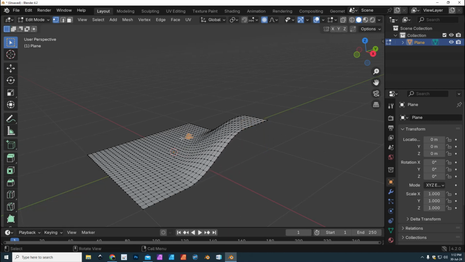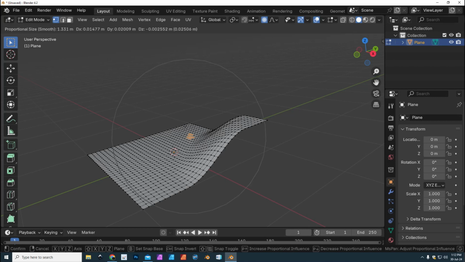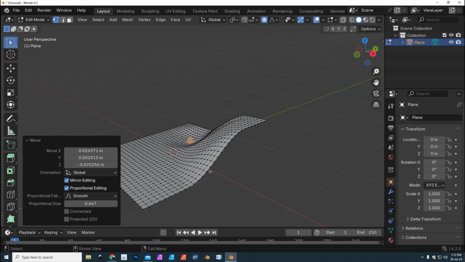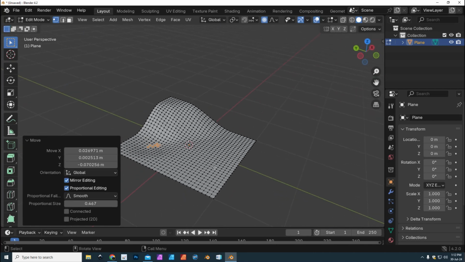Let's say I want that impacted area to be smaller. Let's hit G. And now I'm going to scroll my mouse wheel down to make that a smaller area that's impacted. Click once again.